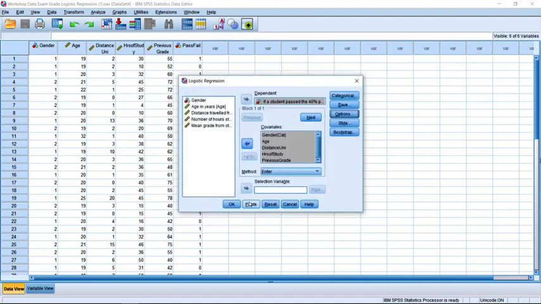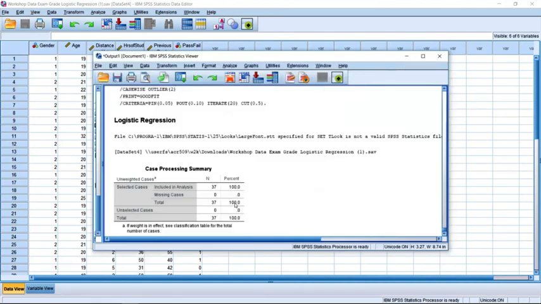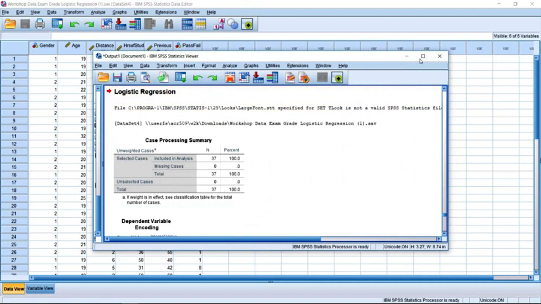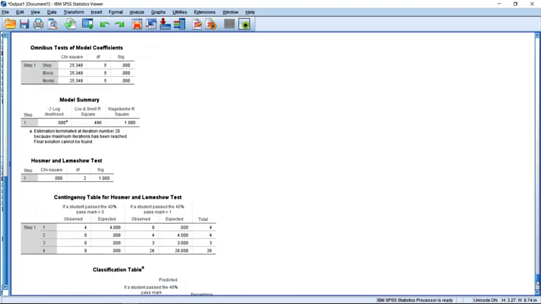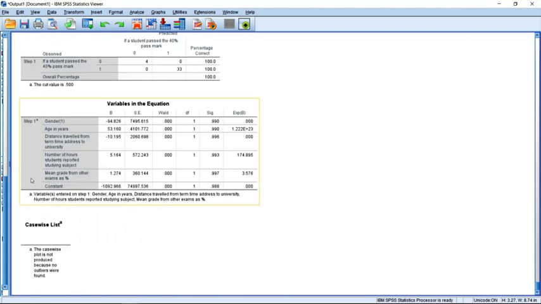And then we'll click continue and click OK to run that test. Let's make the output bigger. So first of all, I'm going to finish checking the assumptions, as I usually do. The first assumption I'm going to look at is to see whether there's any outliers in my data. So to do that, I'll scroll right the way down to the bottom and look at this table.